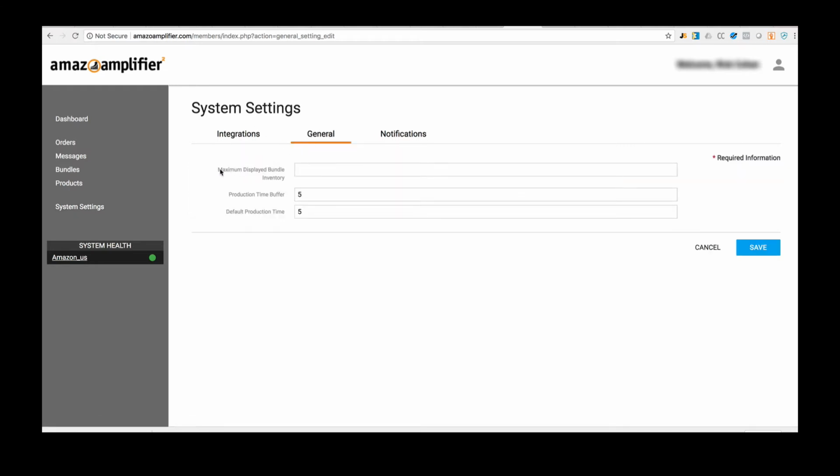What we're going to see here is a maximum displayed bundle inventory. And we highly recommend that you put the number of 5, because we have found from tons and tons of testing that it does wonders with creating urgency. So that is going to show that you only have 5 left in inventory basically. As you know, it creates lots of urgency. If someone really wants it, they're going to buy it now.